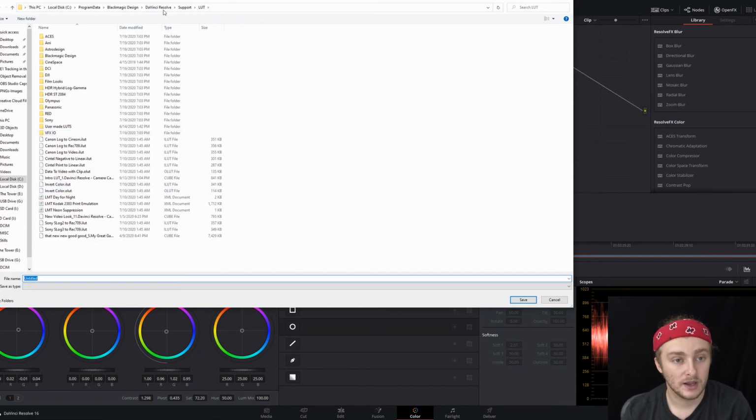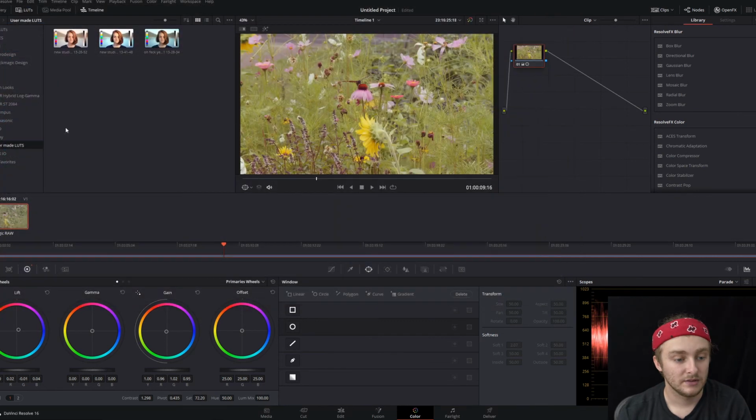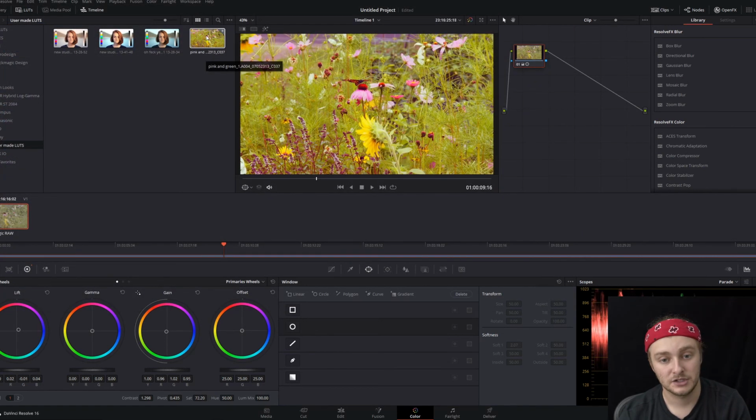And then we're going to go ahead and put these in our LUT folder. I have a folder here called user made LUTs that I'm going to put this in. So we'll just go ahead and slap that in there and call it pink and green. Slap that in there, and now we have it showing up right here.